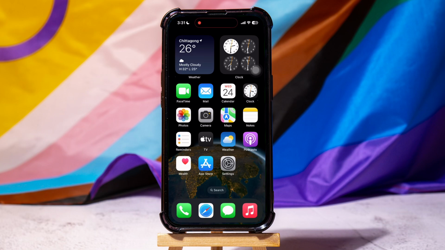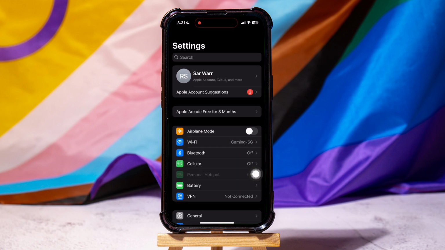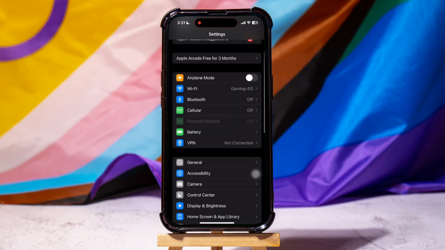How to turn on sound recognition on iPhone. To get started, first of all go ahead and open up the Settings application on your phone. Once you're here, go to Accessibility as shown.